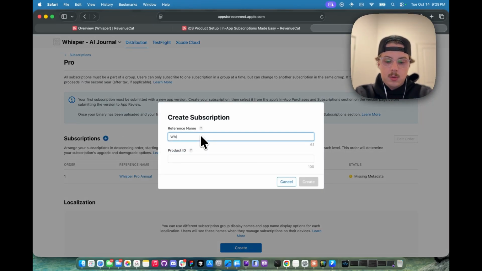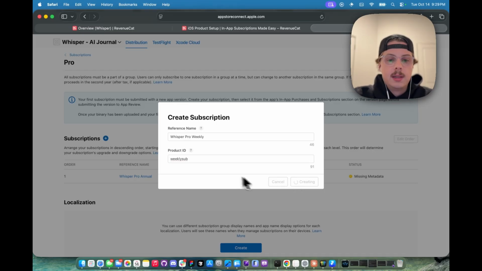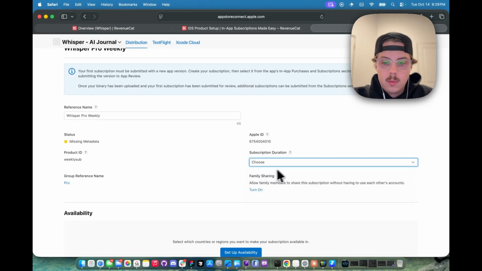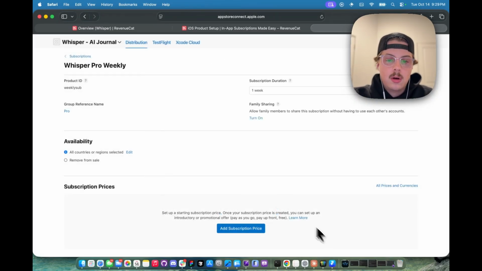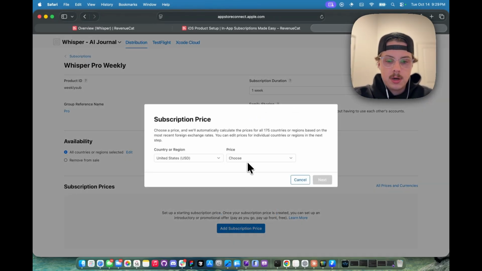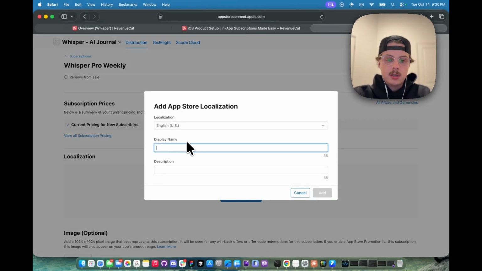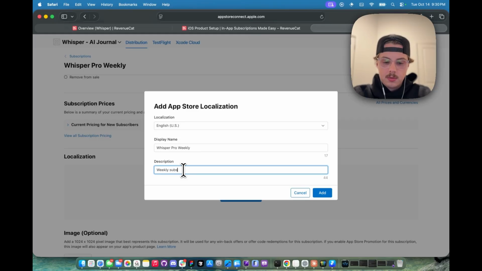This one is going to be Whisper Pro weekly sub. Create that. This one is going to be 1 week. I'm going to set the availability to all countries. Add a price. Our price for weekly is $2.99. Next. Now we're going to add a localization. This is going to be Whisper Pro weekly subscription to Pro features.